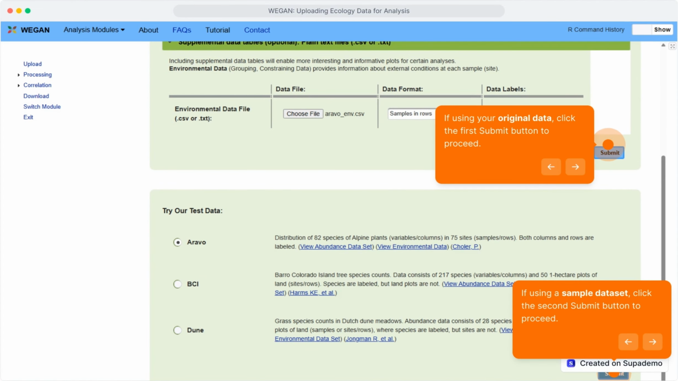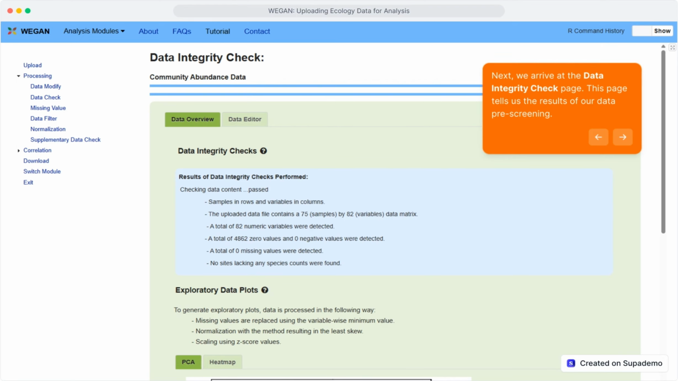If using your original data, click the first Submit button to proceed. If using a sample dataset, click the second Submit button to proceed. Next, we arrive at the Data Integrity Check page.